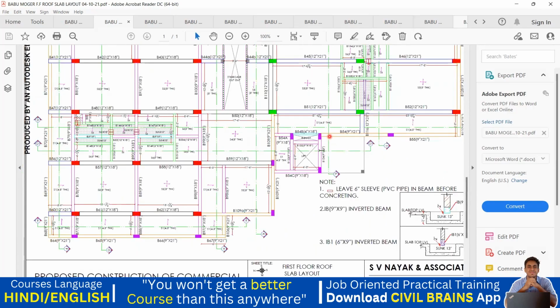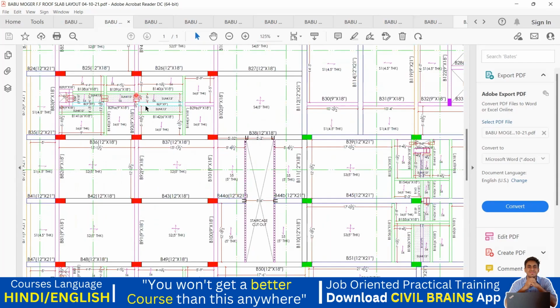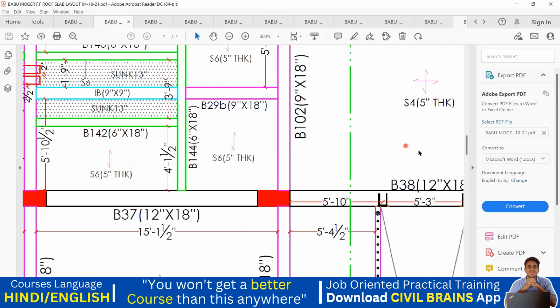So other than that, rest all things remains the same. Nothing change. Wherever there is a sunk portion, they have given sunk and sunk. And here, this particular beam is going to come. That is the inverted beam. This beam will be above this particular level. Above this particular slab, your beam will be resting. Got it? So that is why it's written IB.